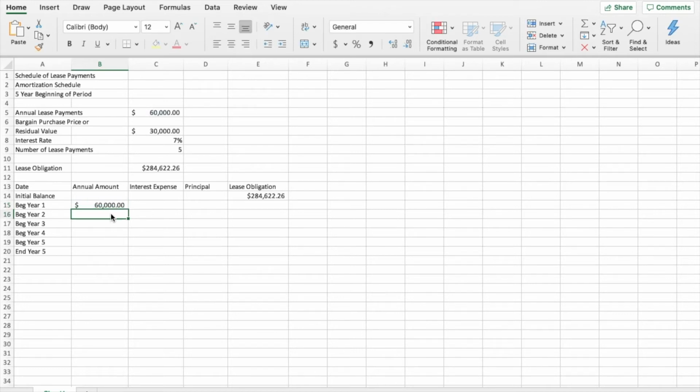The reason why I did it this way is so that when you click the bottom right corner right here and you slide down, we're only going to do the beginning of years, and you do that, it'll keep it the same number, and all of these cells will be tied into this account. So if we change this, say to 70,000, they will all follow suit. It will also update this amount here and here.